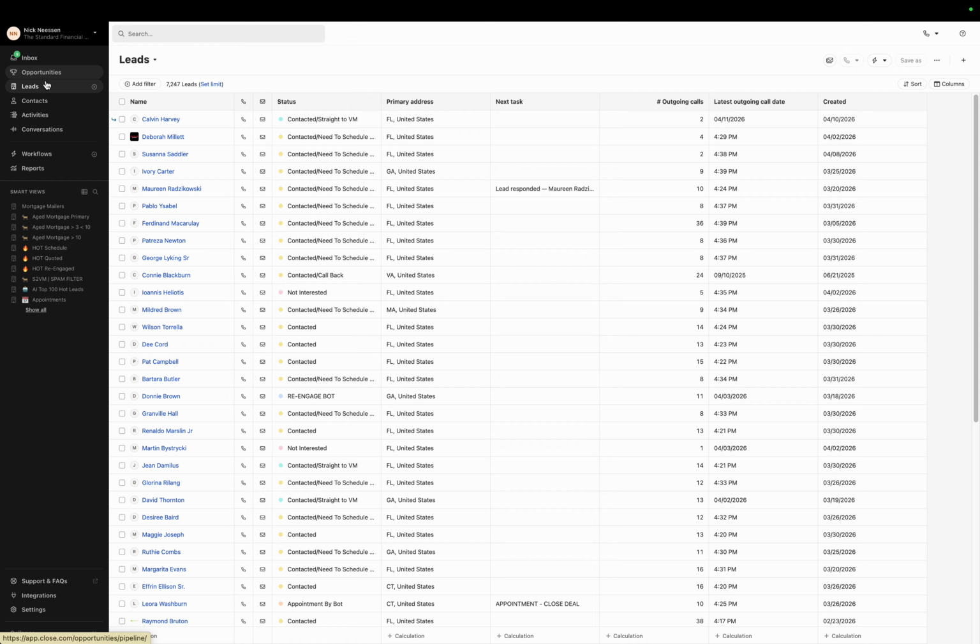to create a smart view. Very, very simple. You can do this as granular as you want, but you want to make sure you're in your primary leads view, which is right here, leads. And all you do is add filters.